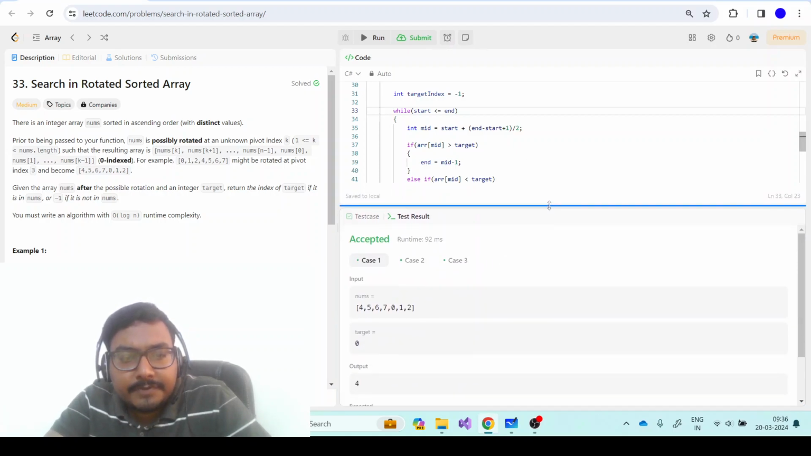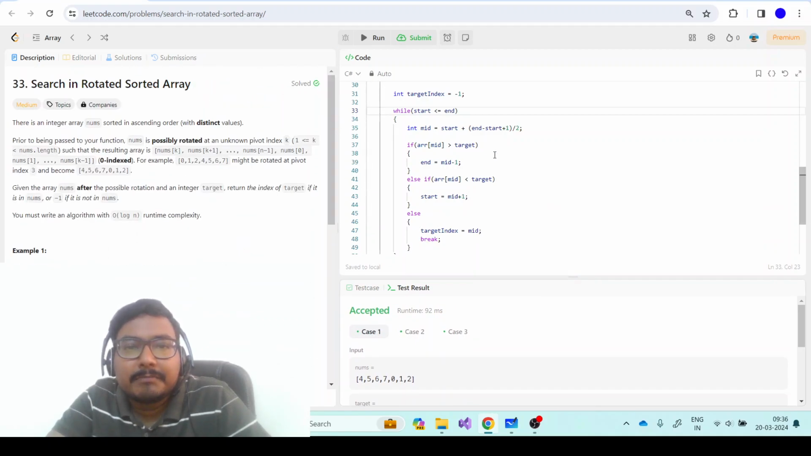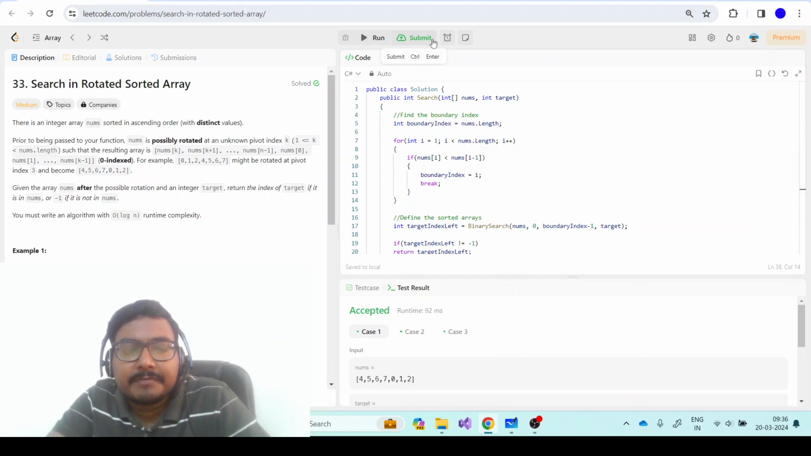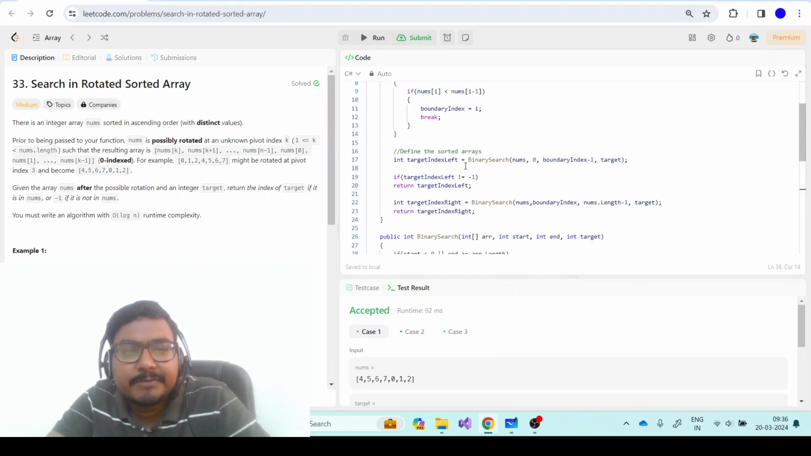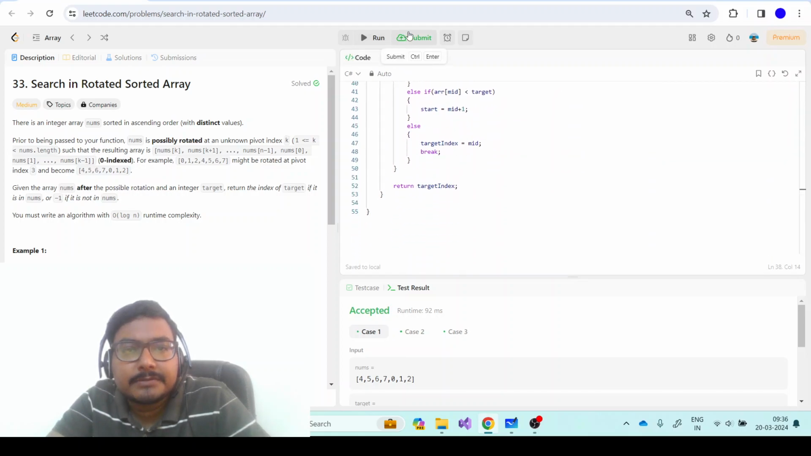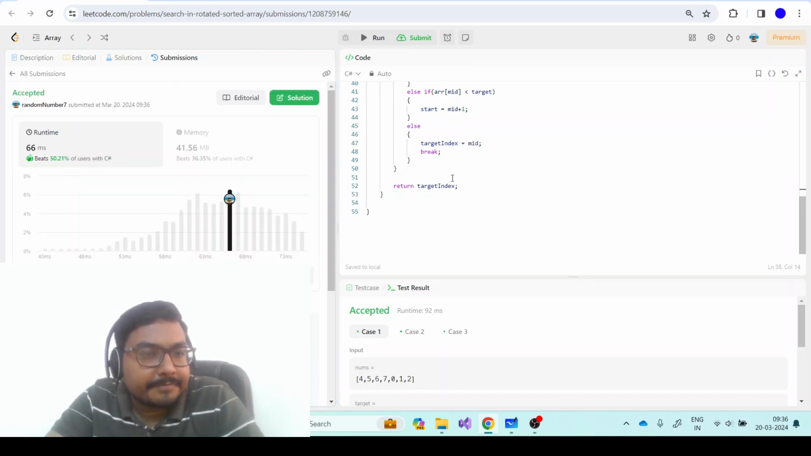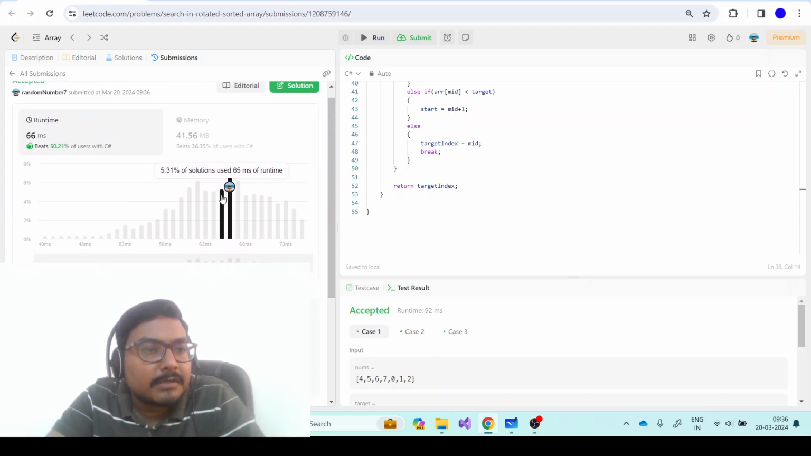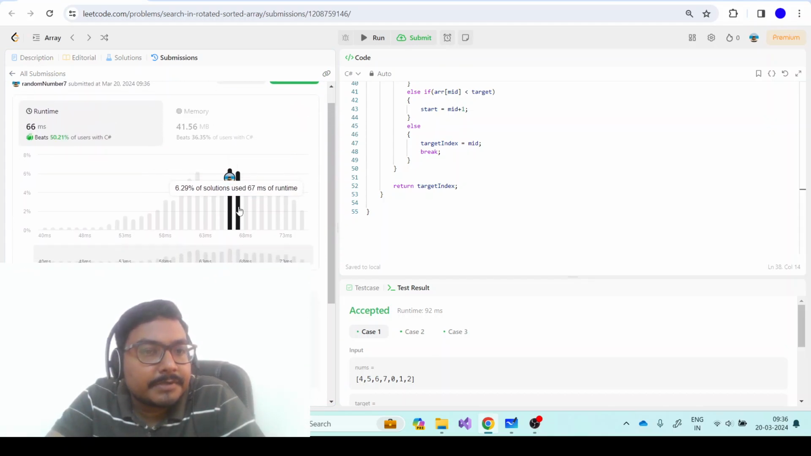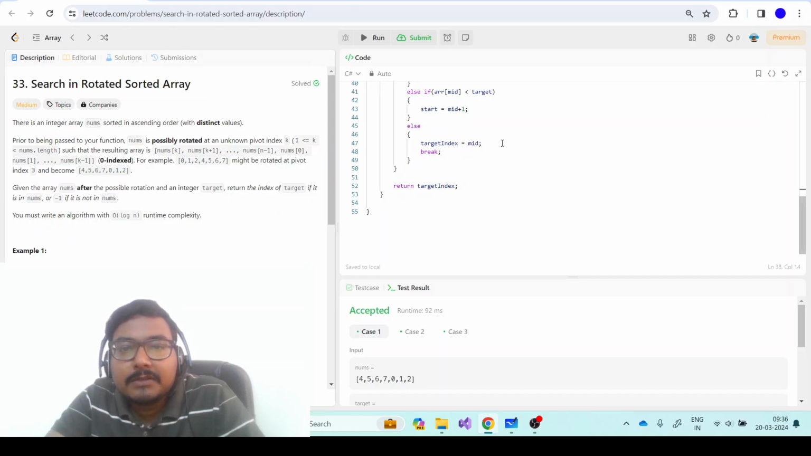Okay, so we did get the right result for this one. Let's submit it and see. Am I missing any boundary cases? Let's submit this. It looks good. Okay, it has been submitted and it has been accepted. Runtime is okay, fine. So that was the problem.